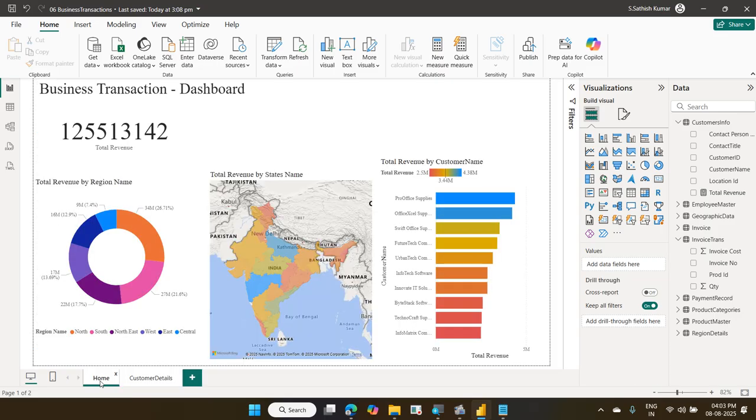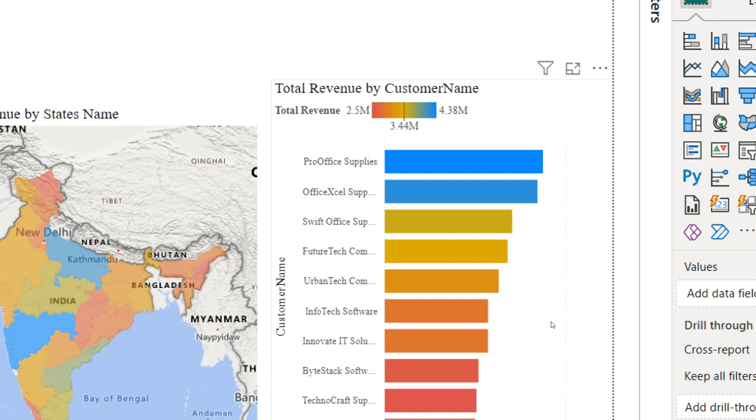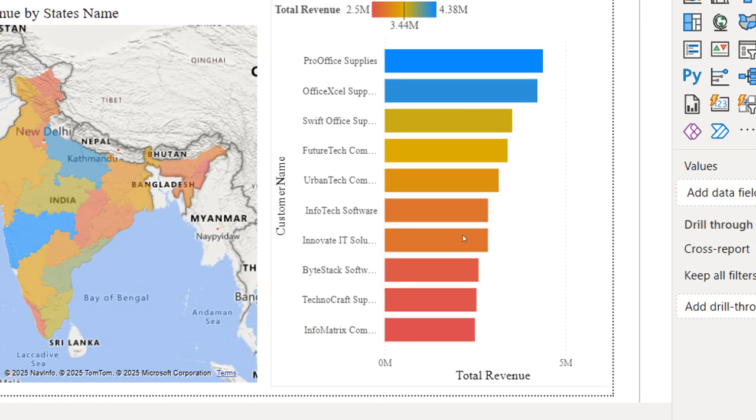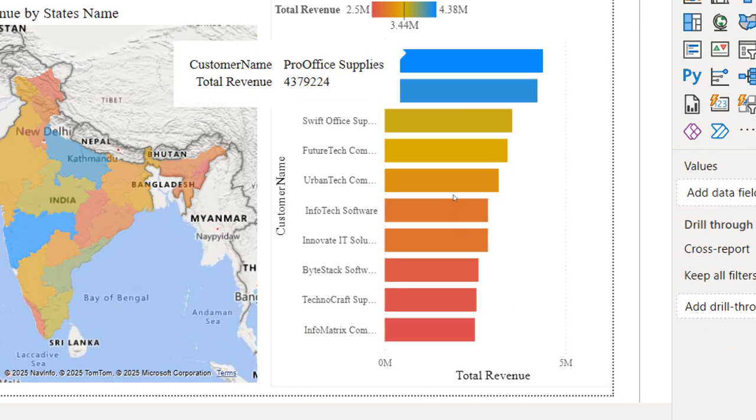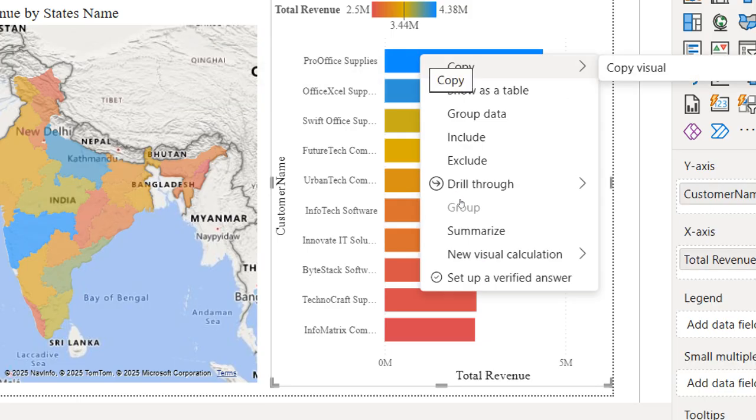Right click on that customer data. Drill through. Your file sheet name is displayed automatically here because we connected by dragging that customer name. Click on that customer details. It goes to that page and shows only that customer's details. Only that. You can see the total here.